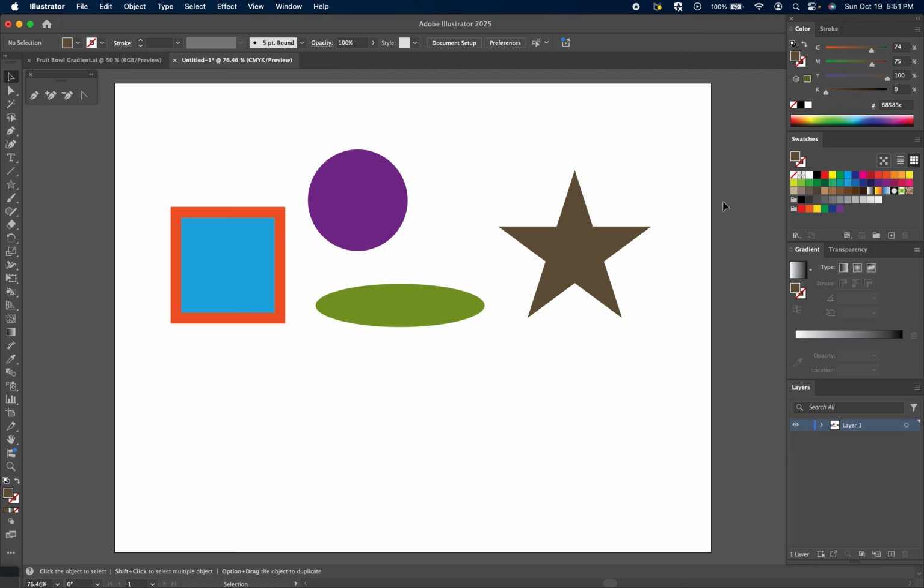So that is a basic overview of how you would color shapes in Illustrator. So we'll go on to the next section where we're going to be adding color gradients onto our shapes.